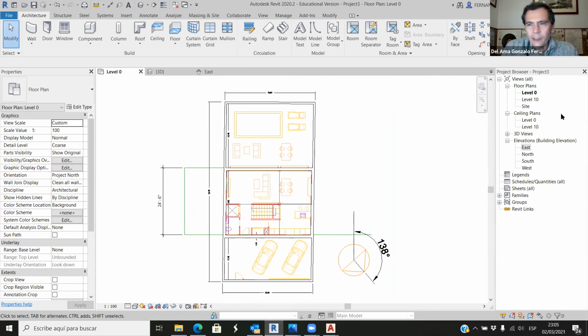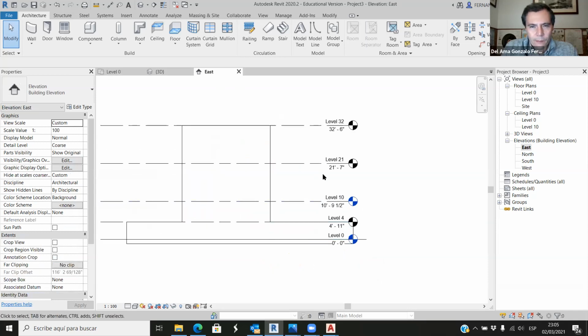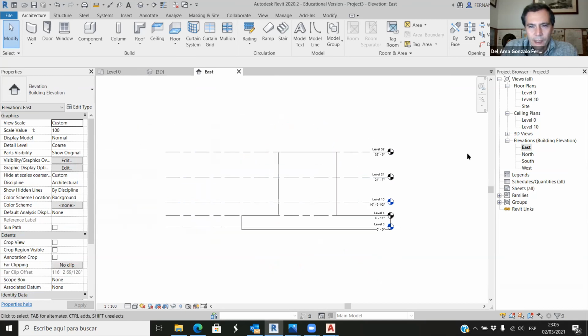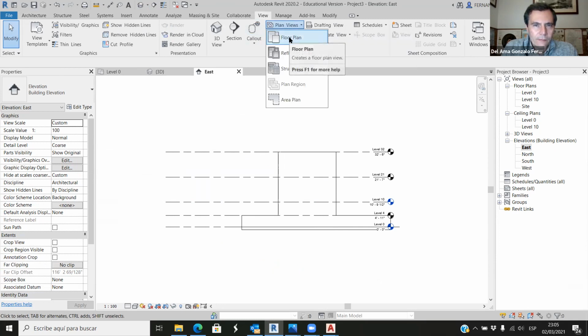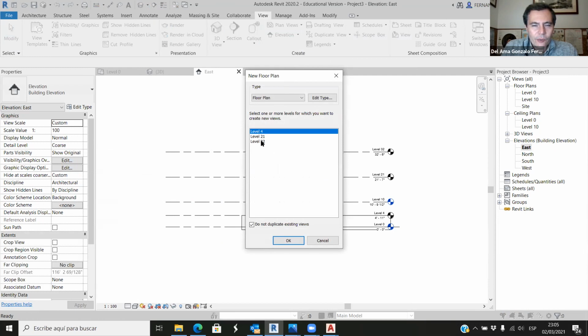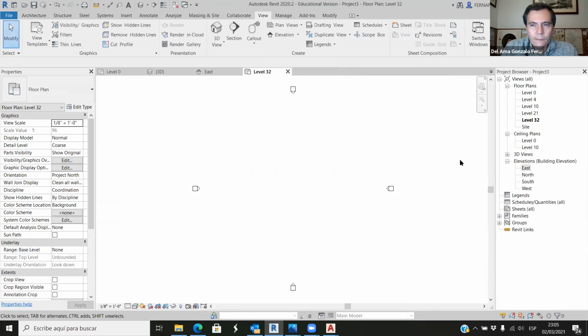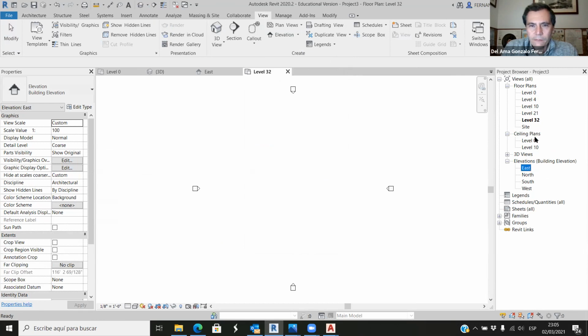Well, let's go to level. Oh, by the way, look at this. If you look at these floor plans, I see level 0, level 10. We do have level 21 and level 32, and I don't see levels here. How can I fix this? You have to go to view, plan views, floor plans, and here you have the levels that you don't have here on the project browser. So you have to select all of them, 4, 21, and 32, click OK, and now they are here.